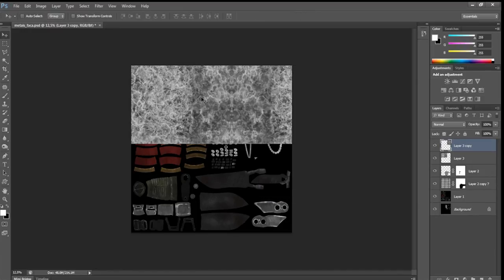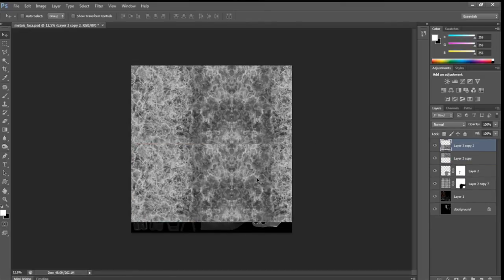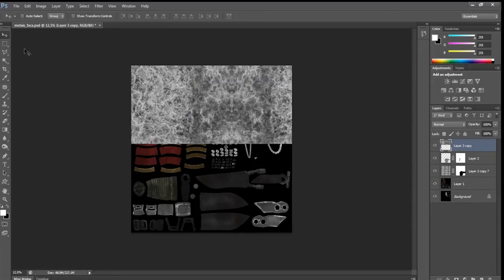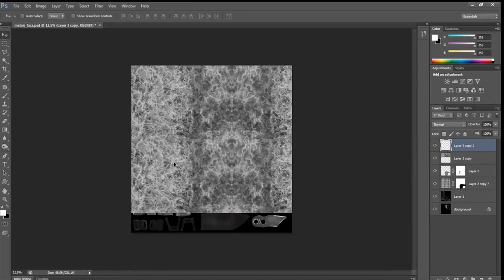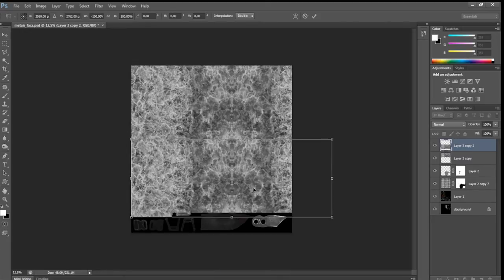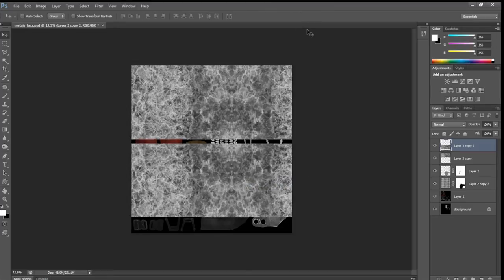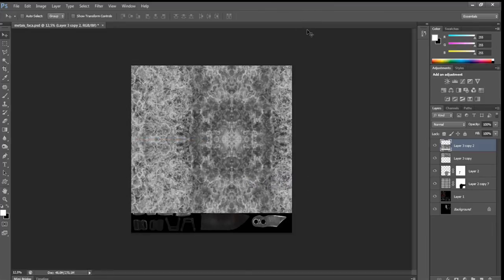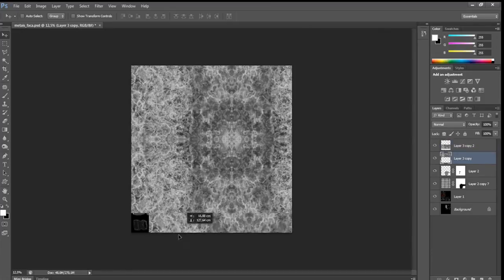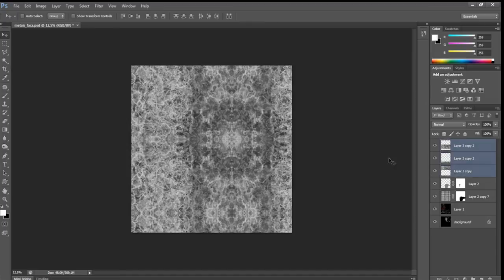Flip horizontally and merge these layers. Flip again and wait. Flip vertically. And now duplicate again. We have this texture for all UV.